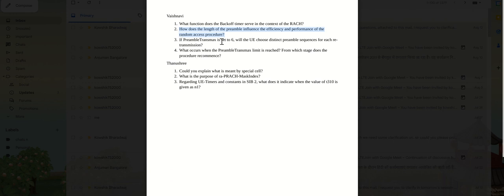Next is: if preamble trans max is set to 6, will the UE choose distinct preamble sequences for each retransmission? That's a very good question actually. I was recently having this same discussion, like 3 days ago with someone, and it turns out the specification does not impose anything here. It does not say that the preamble has to be different. It does not say that the preamble has to be the same. So it is left up to your own implementation as a UE. So everything is possible. There is no specific requirement as per the specification.